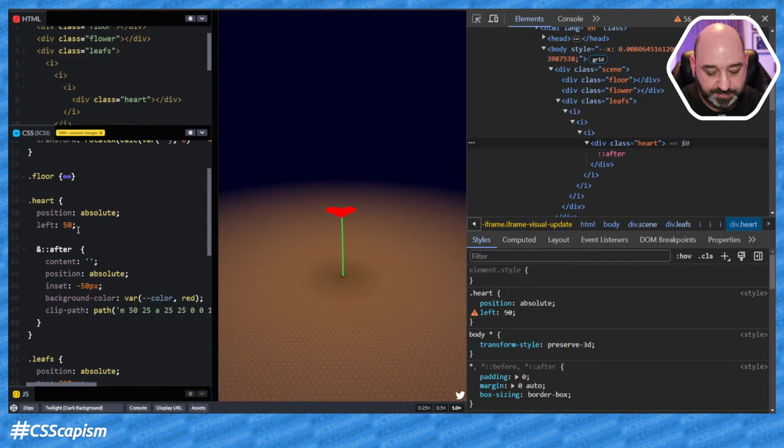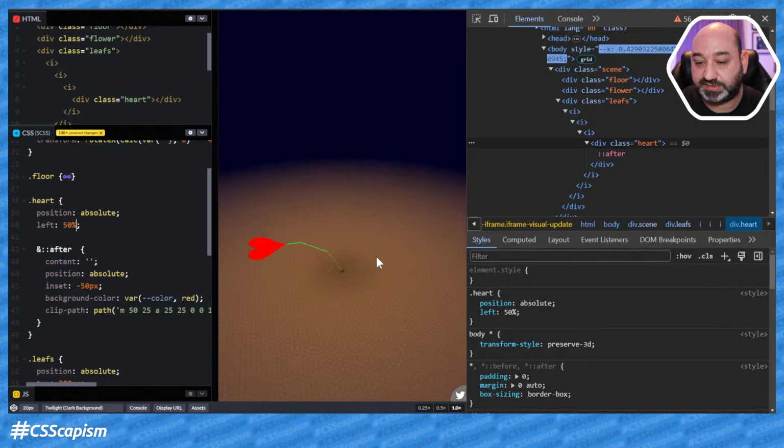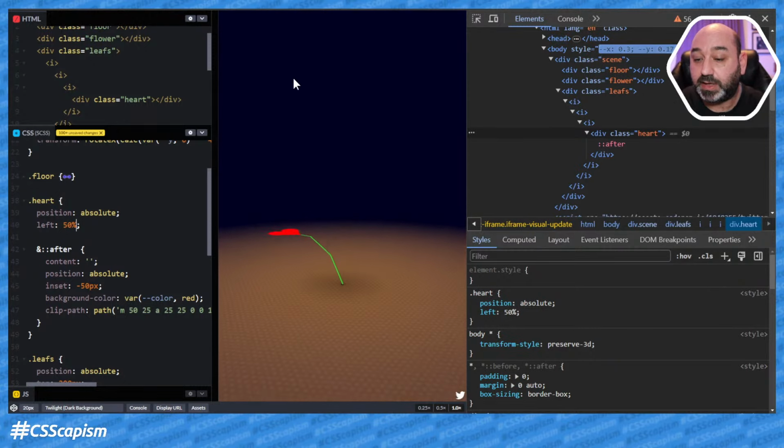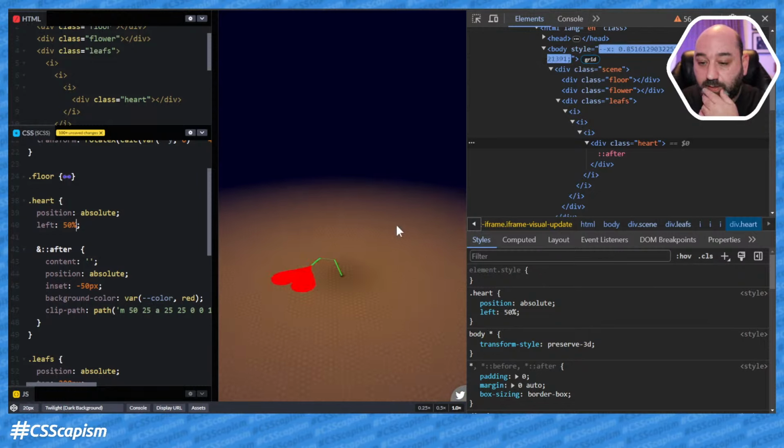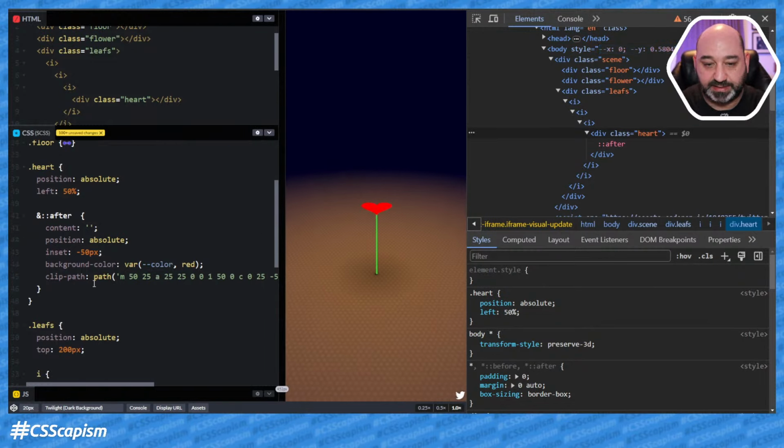And this looks okay. I did set, it's supposed to be 50%. Yeah, okay, so now it's in the center. It wasn't centered before. Okay, let's leave it like that for now.